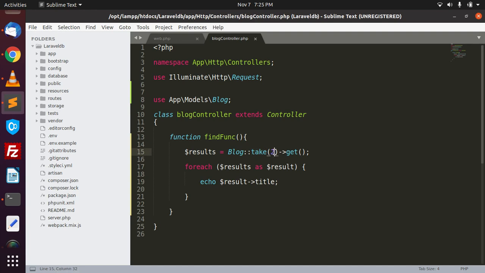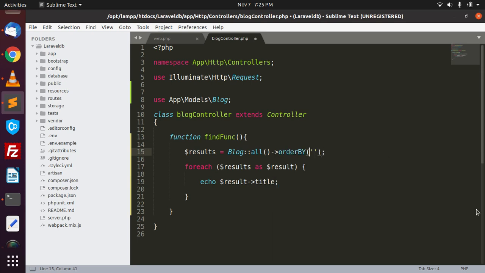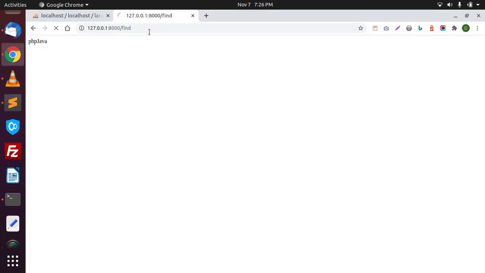Now I want to fetch all the records order by, and I want to fetch all the records. Now order by id comma, we have to define ascending or descending here. Now I want to fetch the records in descending order. Now if I refresh this, it is showing an error.